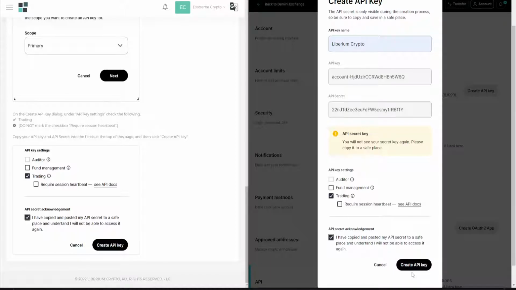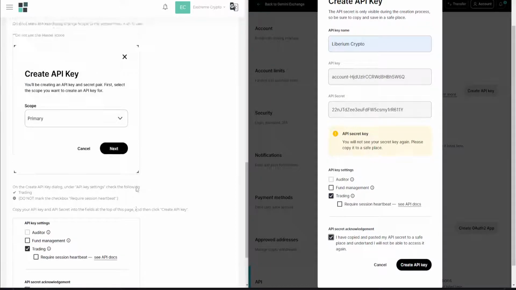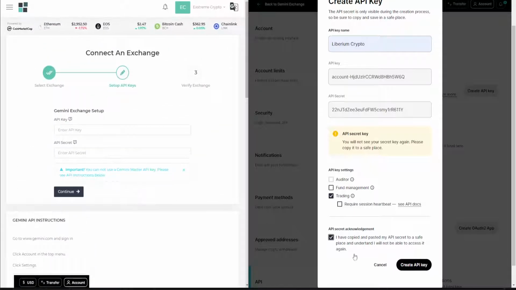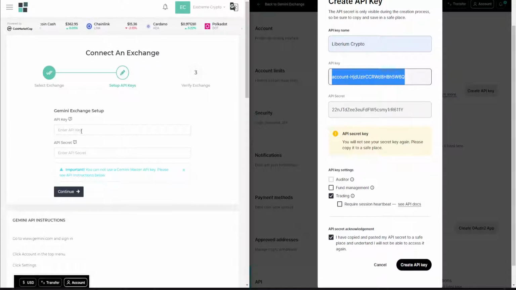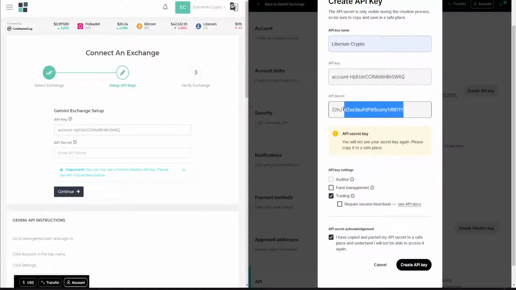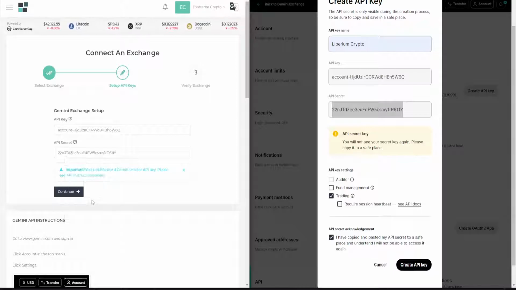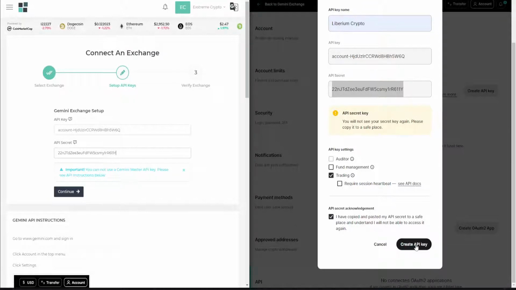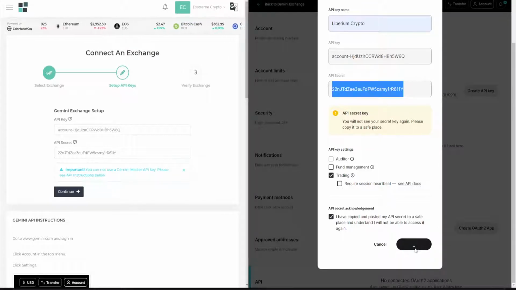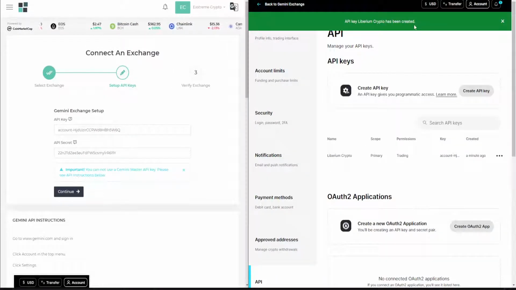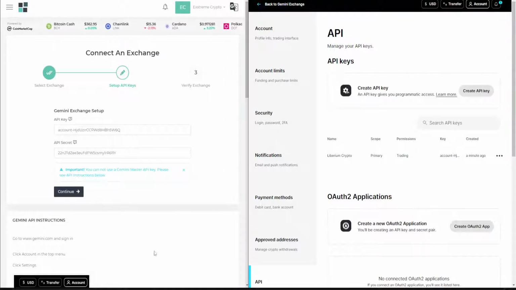But before we click Create API key, we're going to scroll back up on the Liberium Crypto and copy our keys. We copy the key and we paste it in at API key. And then we copy the secret key and we paste it in. And then you can scroll down and you click Create API key. Your API key has been created, and now you can go and click Continue on Liberium Crypto.